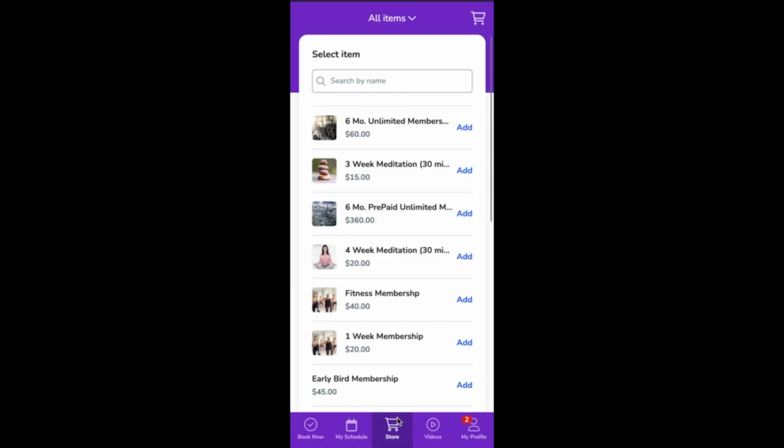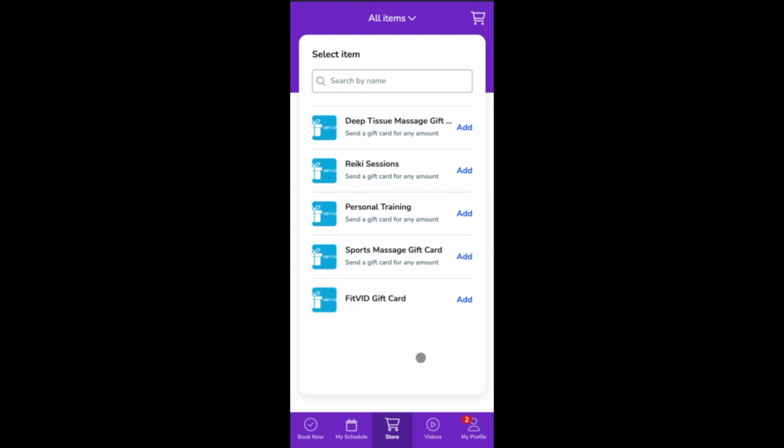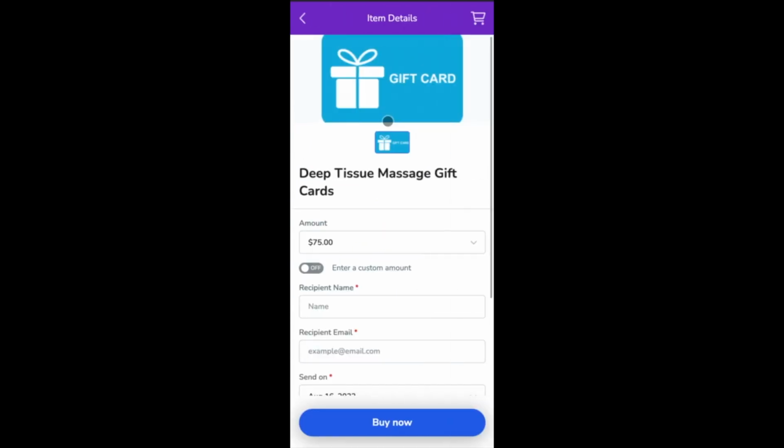Now, when we return to our Achieve app, let's navigate to the store in the center of the bottom menu bar. And we're going to select that Deep Tissue Massage gift card. Now, a toggle will appear that allows for custom amounts.